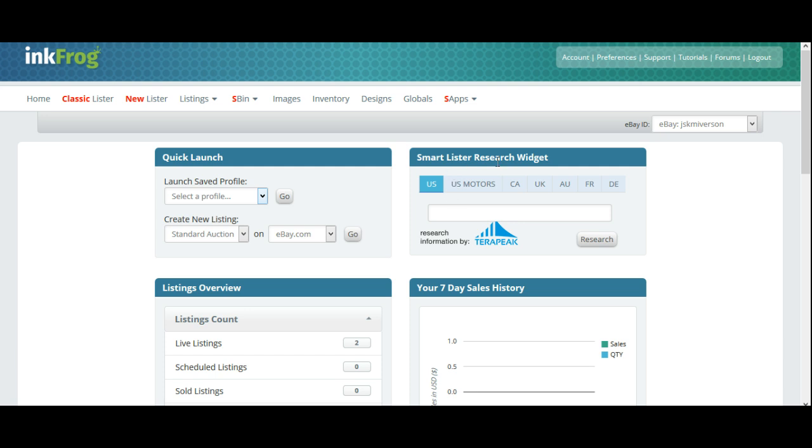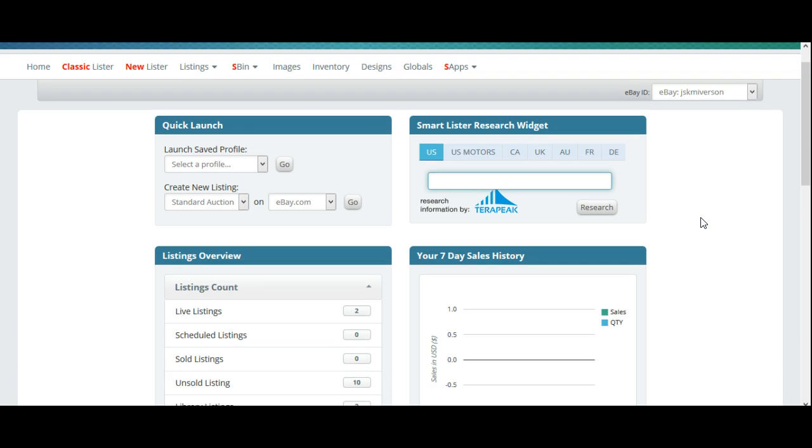You can also perform some research. You would enter a few keywords about a product, select your market, and click Research, and we'll provide some research results based on your keywords. This is only available if you subscribe to one of our accounts, which is $24.95 or above.